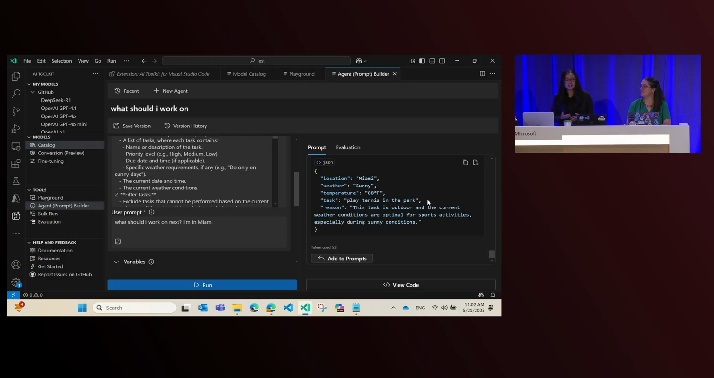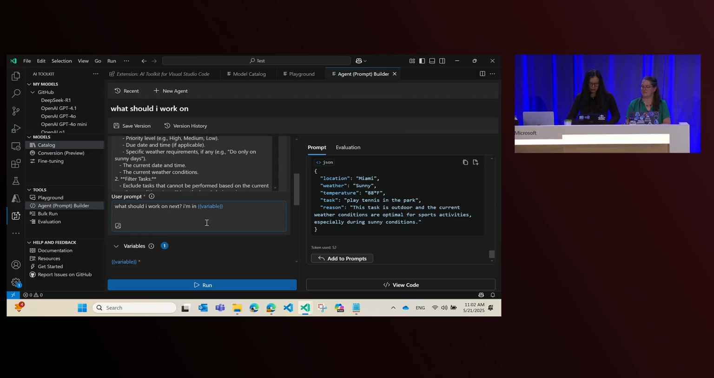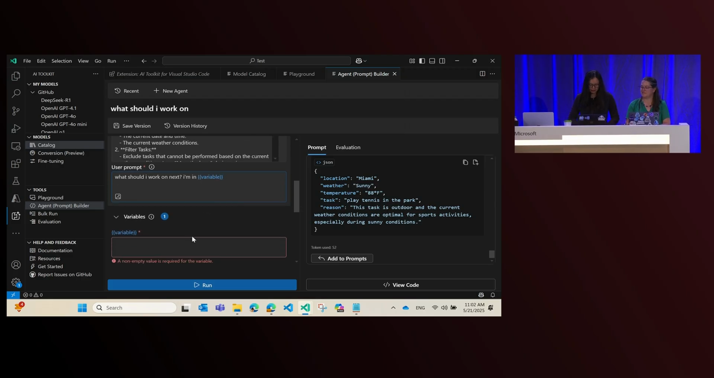So you can keep testing that, but you probably don't want to do that manually, right? That's a lot of repetitive work. And what if we can turn that into a variable? Because we love variables in code. And as soon as I do that, the variables section lights up, and I can put in a value in here if I'm running this single run.